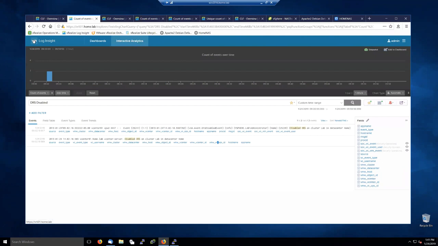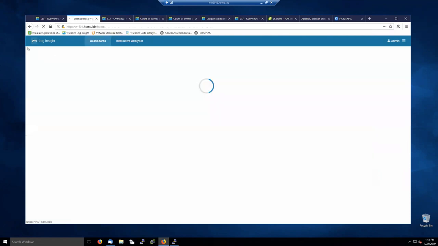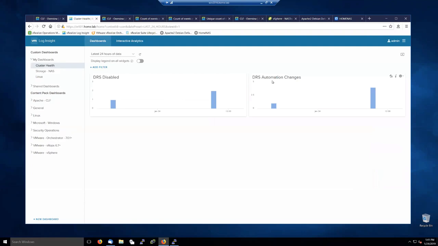And that was a big win for Log Insight since they have that reporting now and they can see what the consultants are doing at night. Same thing, we have a dashboard here. It's called DRS Automation Changes. So if we click on this.